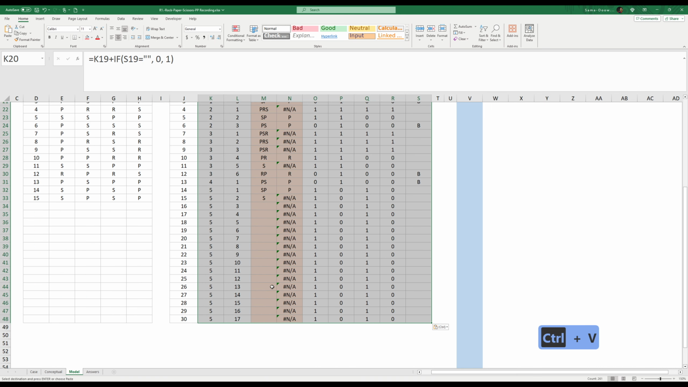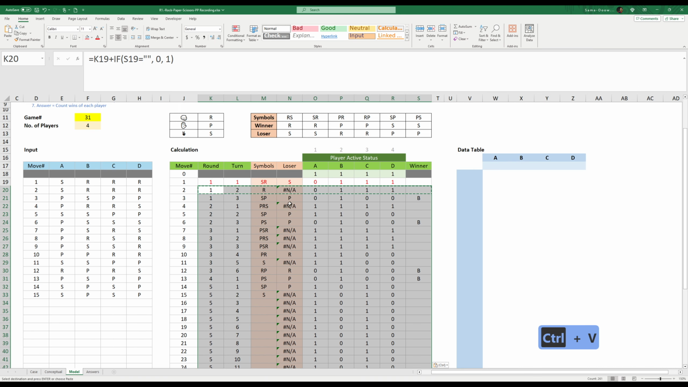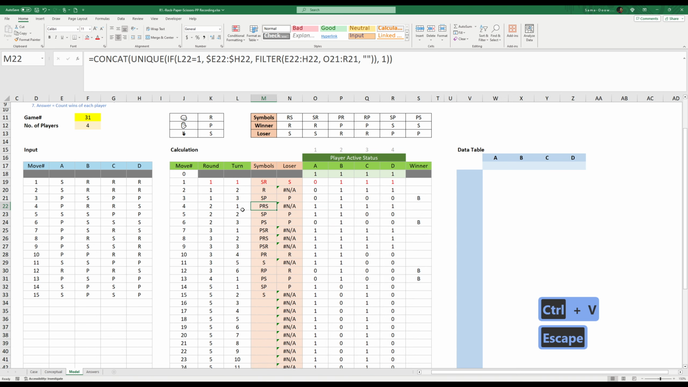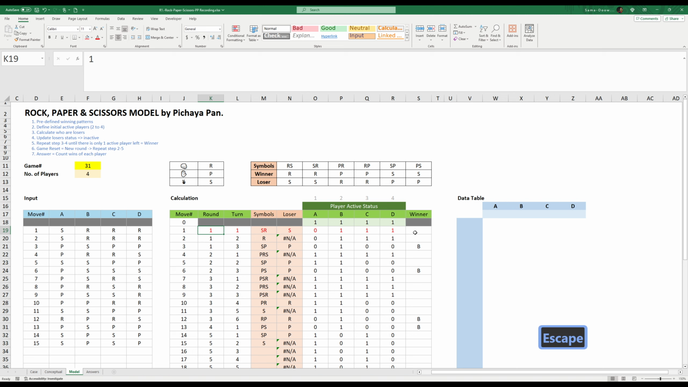This table I created with 30 rows. Okay, this is done. And to answer, it is to count the wins of each player. Let's see the data table on the right hand side.